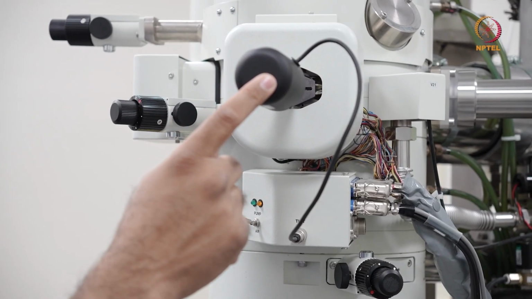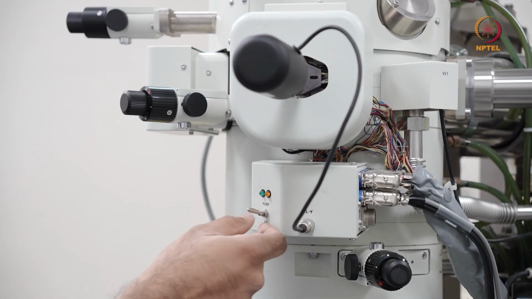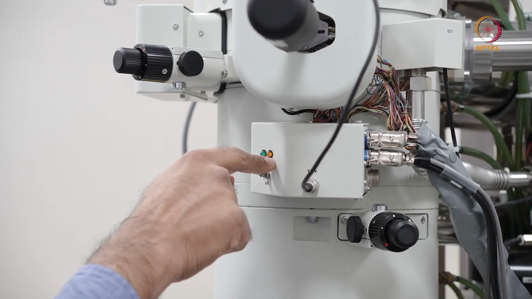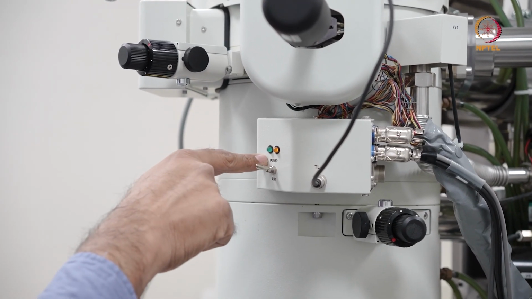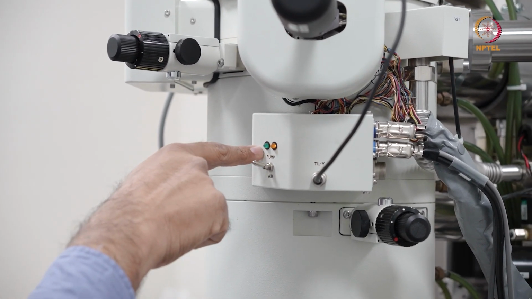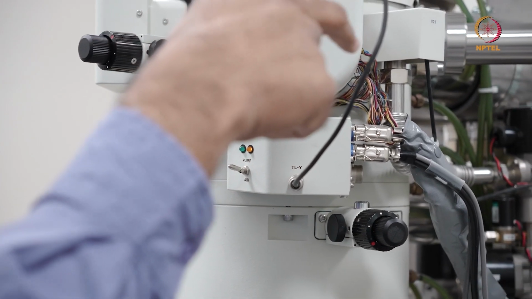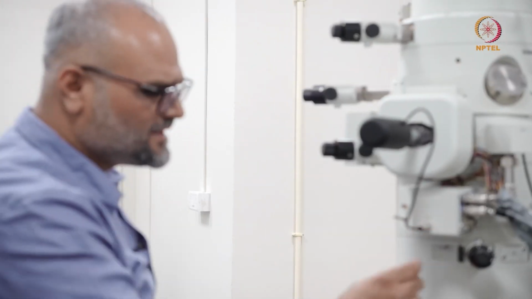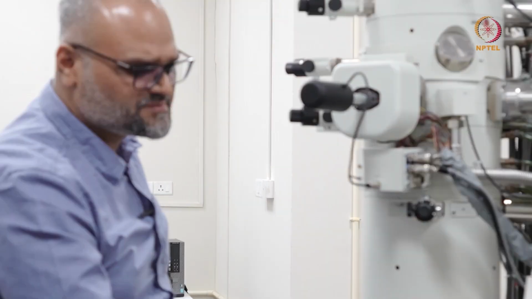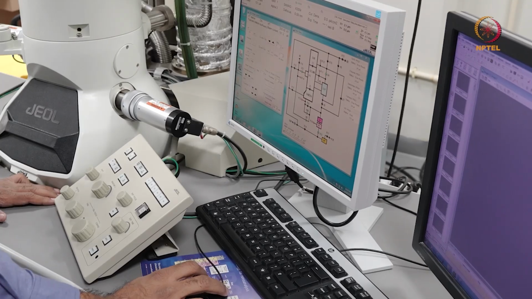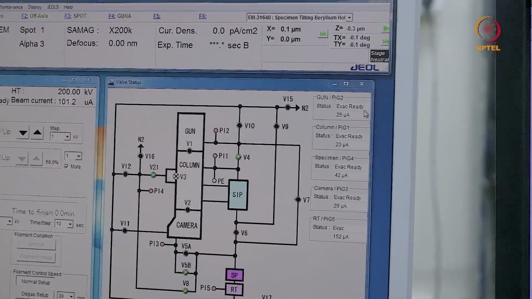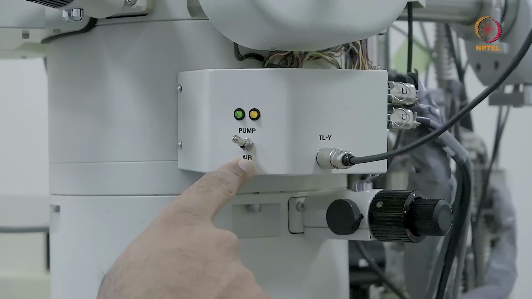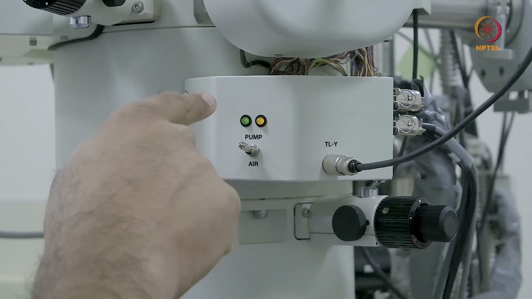Once I put the holder in and I switch to the pump here, after hearing two clicking sounds, the amber LED goes on, and I have to wait till the green LED goes on. Once the green LED is on, then I can turn the holder clockwise and insert the holder into the column. And after I connect this cable, I have to choose the appropriate specimen holder in the software. I have to ensure that all the readings in the software here are showing as evac ready, and you're ready to insert the holder. And once I insert the holder, I switch on the switch from air to pump.